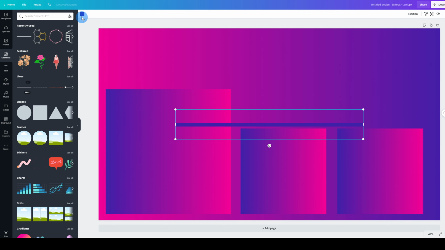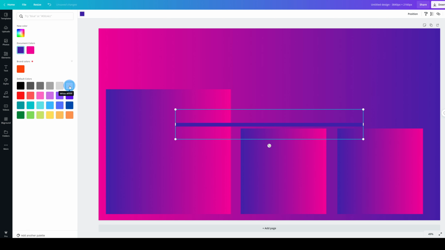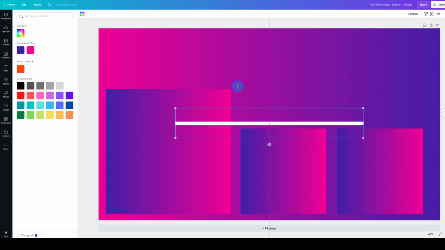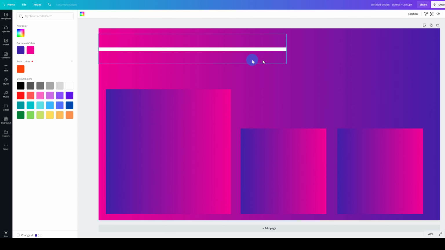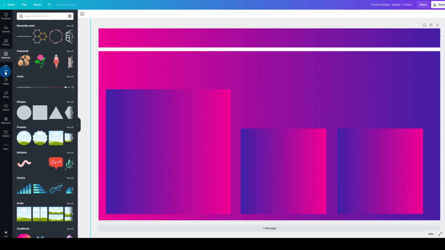Now the color, we're going to change to white for this line, and we're going to bring it over here, and let's extend this towards the right. All right, now what we're going to do is include a title.